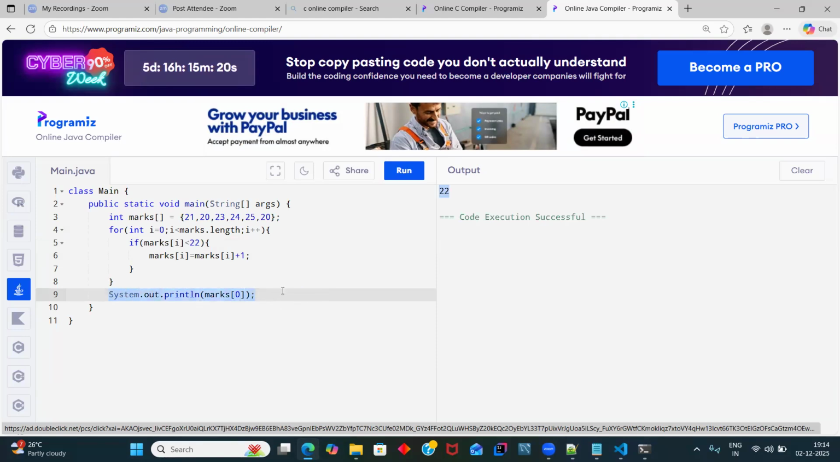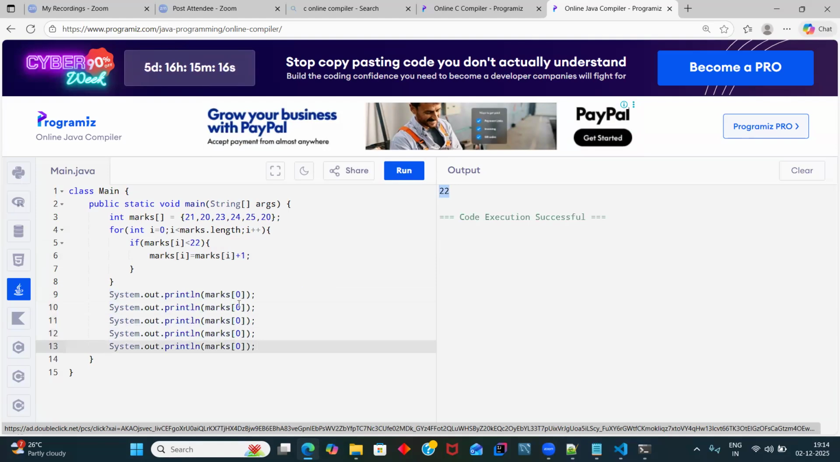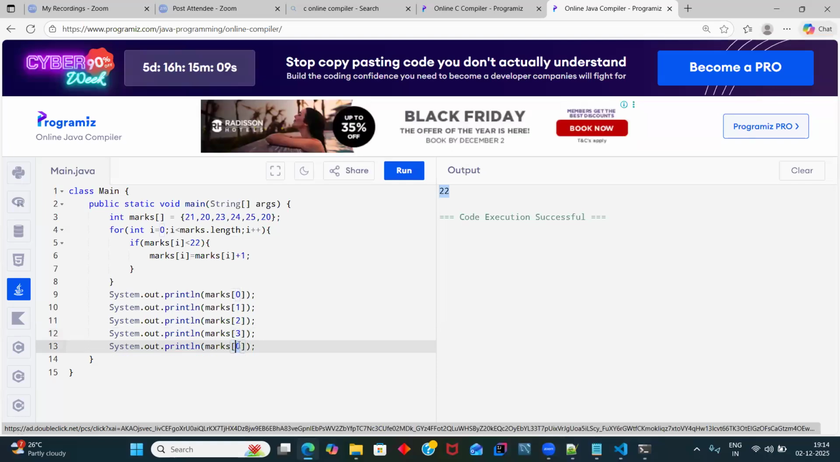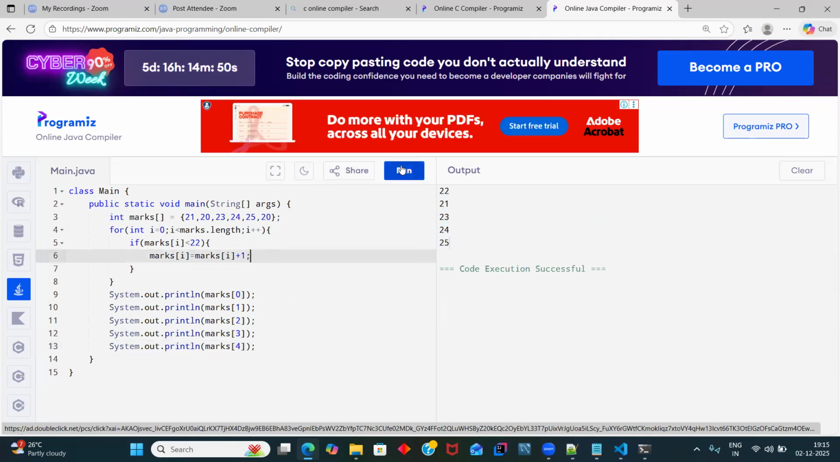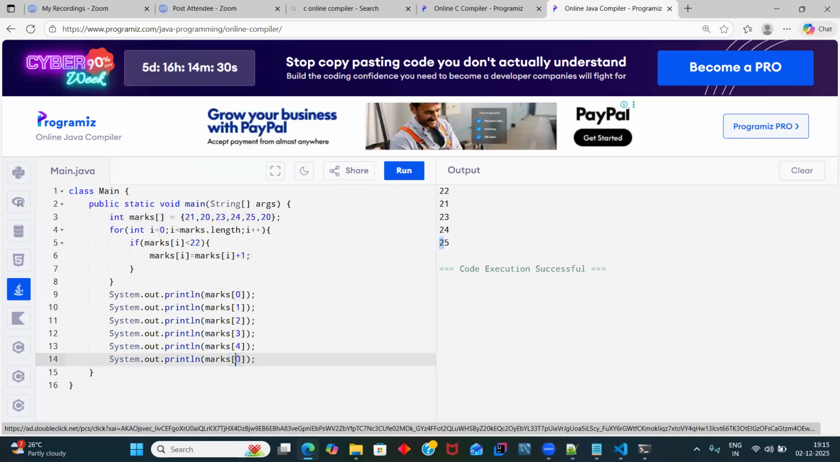See, 22. Now what about the next value? Will it be changed? Next value, will it change? Third value, will it change? No, sir. Okay, let's run it. And guys, you can see, as expected, it got incremented by 1. It is not modified. Wait, what happened? It's 0, 1, 2, 3, 4, 5. Okay, my bad. It's printing one more index. Sorry. Yeah, it will be 21, the last element.